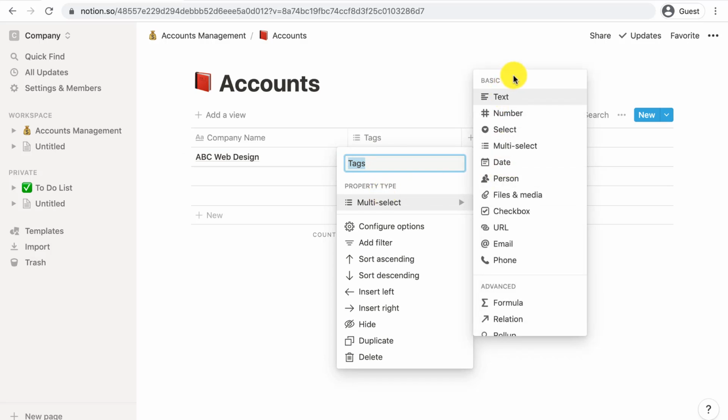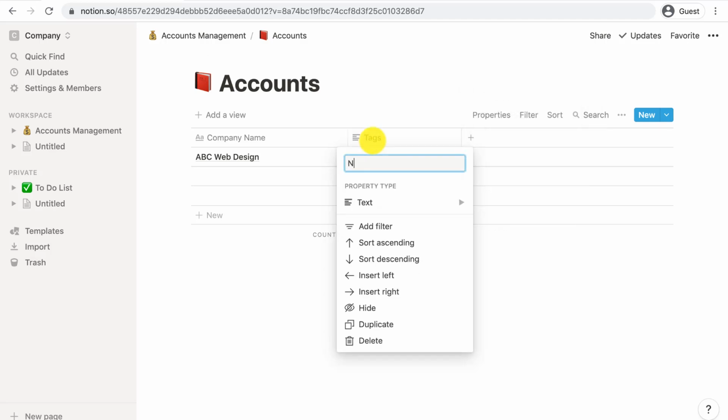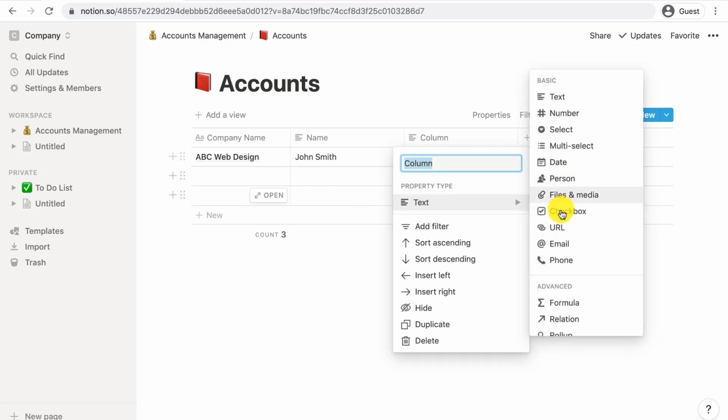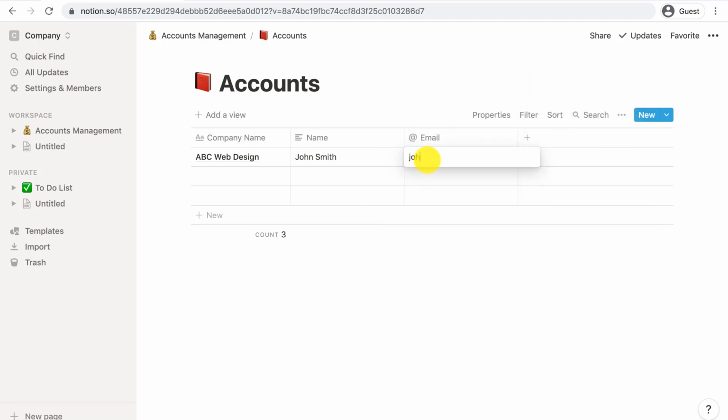Organizing data inputs using these properties makes our tables extremely dynamic, and we'll see soon how powerful this is when we switch between views. We'll add our contact's name using the text property. We'll then add their email using the email property, and their contact number using the phone property.